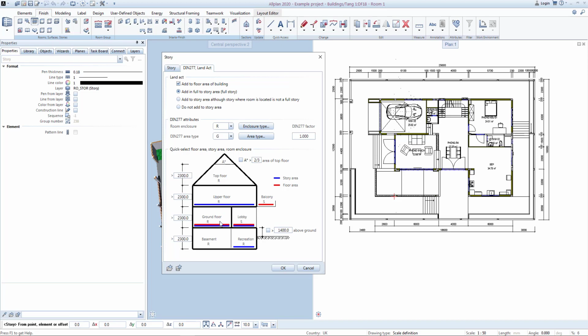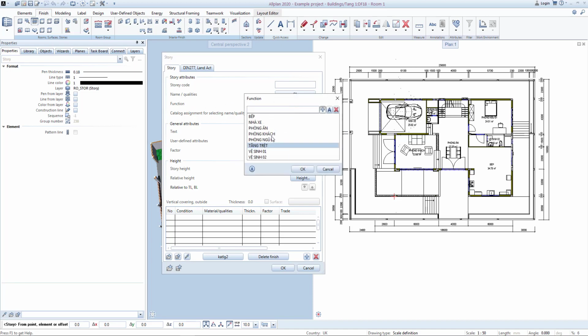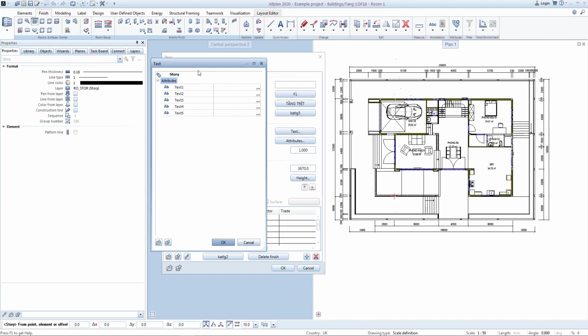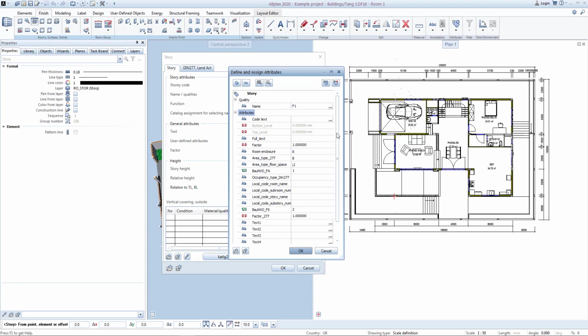Finally, the Story tab. Regarding the attributes for story, we can name it F1, and its attribute functions are similar to those of the Room object. General attributes: additional text notes summarizing all of the attributes we have just defined. They include name, height, standard abbreviations, function, etc.